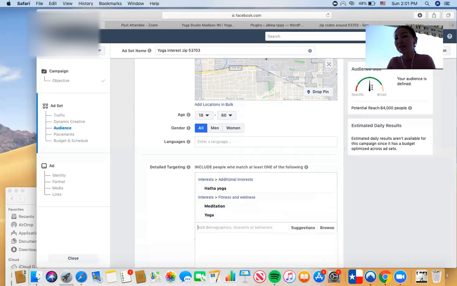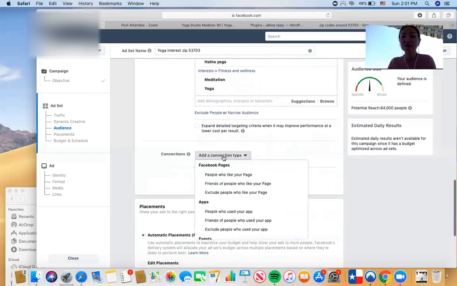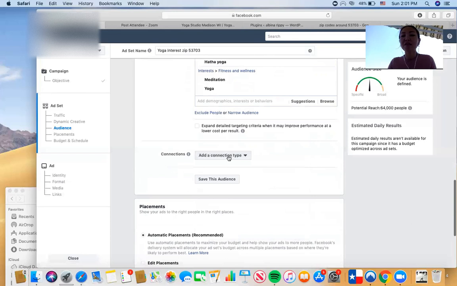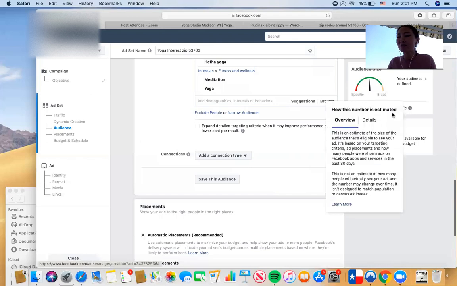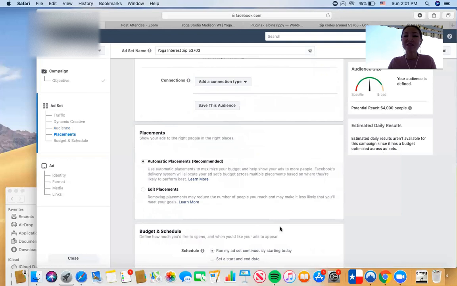And here on the right side, you will see that the audience Facebook is telling me they will target is 64,000 people. Now, under connections here, you can select Facebook pages, people who like your page, friends of the people who like your page. And even if I were to put that in, it will narrow my audience. For now, I want to keep it wide at 64,000 potential people that this ad will reach.